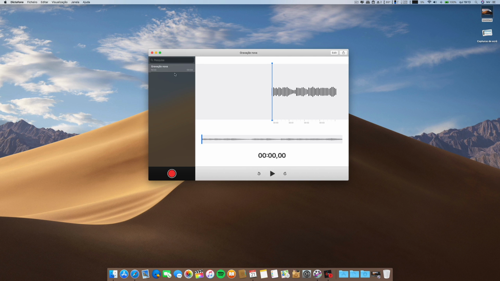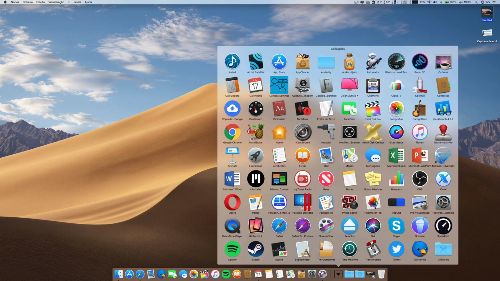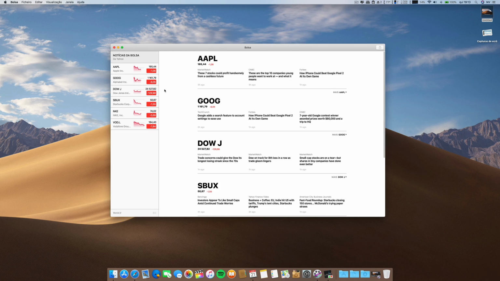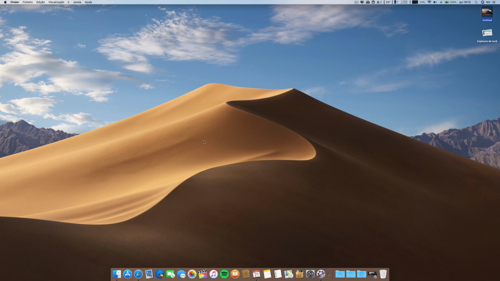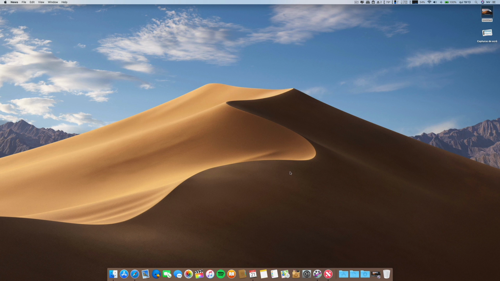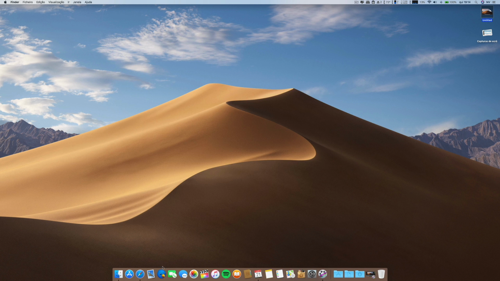Now, if we go to the stock apps, everything remains the same. Also, nothing new here. And the News app here in Portugal is still present. I don't have Apple News on my iPhone or iPad, but it's here on my Mac. So this is what I can tell you.